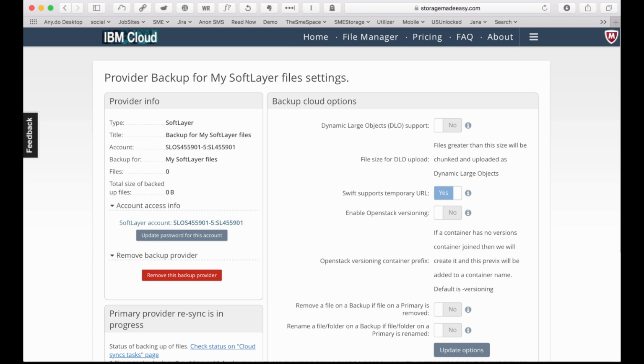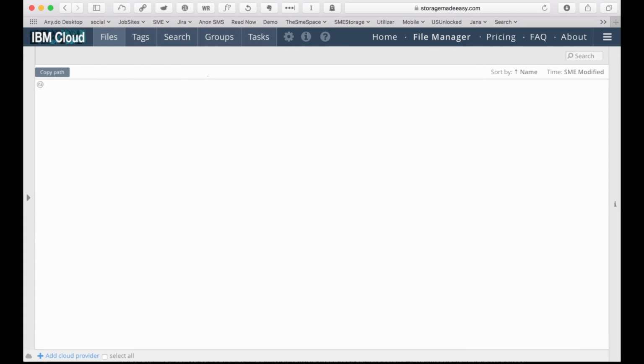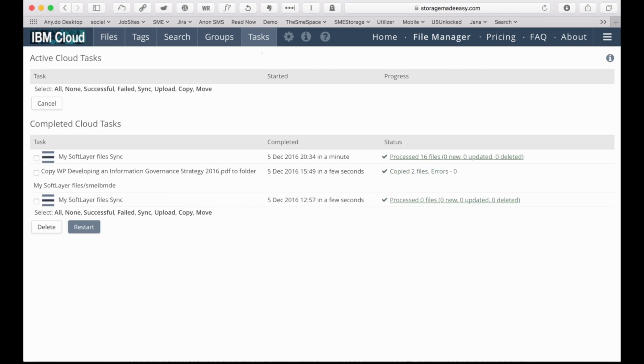One of the things we can do now is go back into the file manager and take a look at the tasks view. What we should see is some tasks that have been done with regards to syncing Softlayer to the archive cloud. We can see that it's processed the files and that's been completed. From now on, every time we upload a new file, as normal, to our London primary storage, it will automatically be copied across to what's in the Amsterdam container.